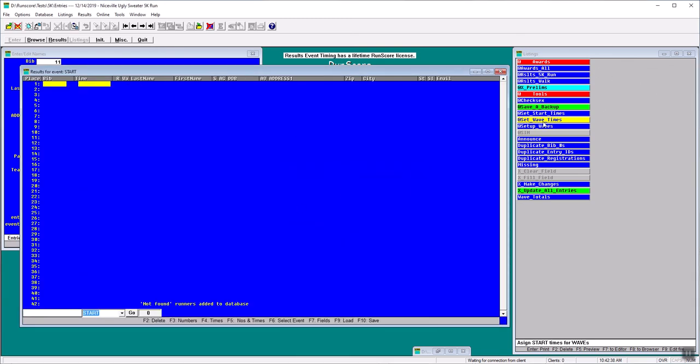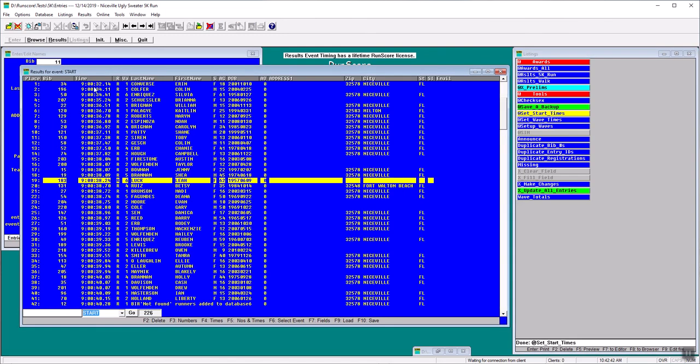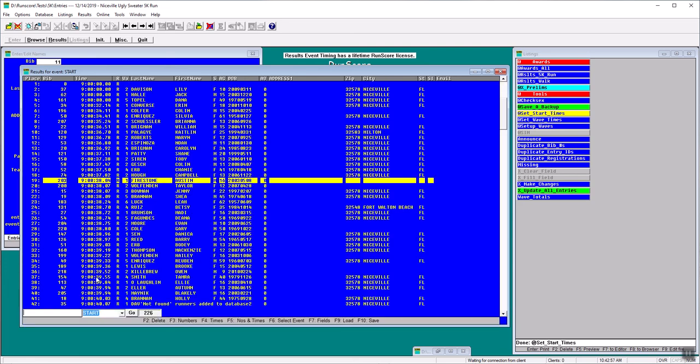We'll now set start times. First thing that happens is it copies over the people from tag start, and then if there's anybody missing, it will add their gun times. If we go ahead and sort by times, you'll notice that 3 or 4 people did not have start times, but they do show up now with a gun time of the first gun.